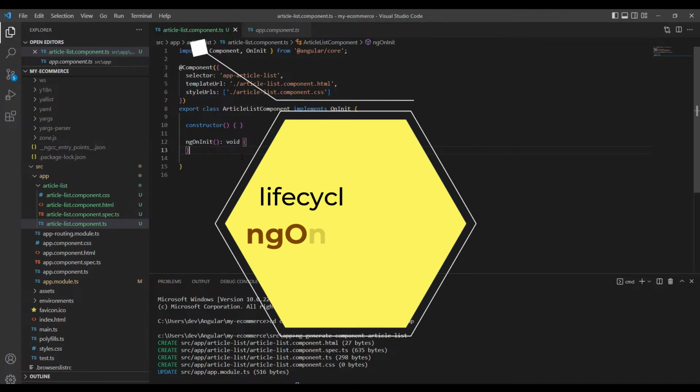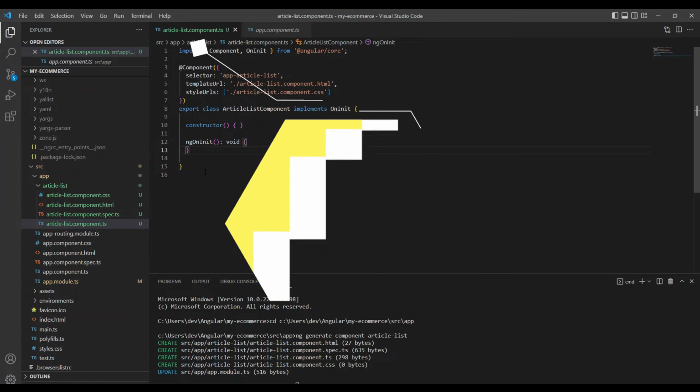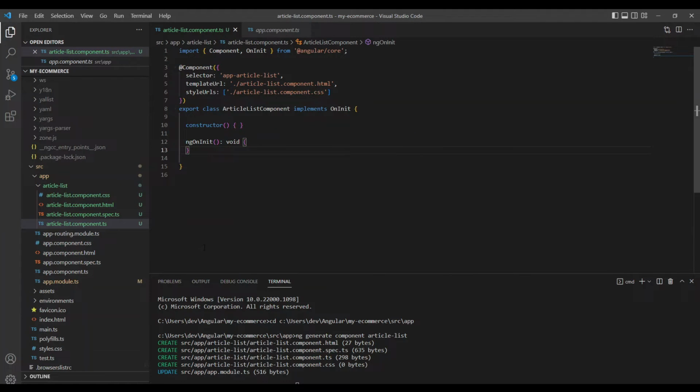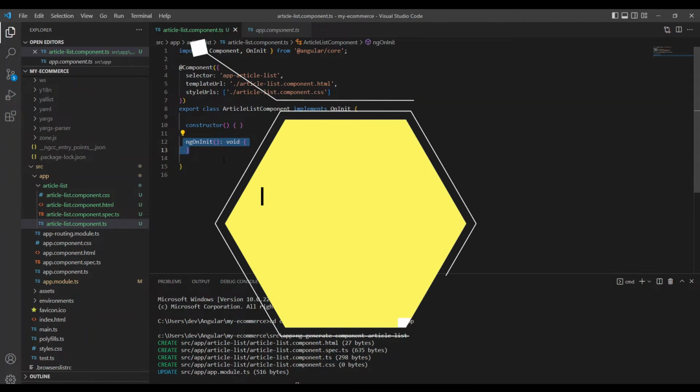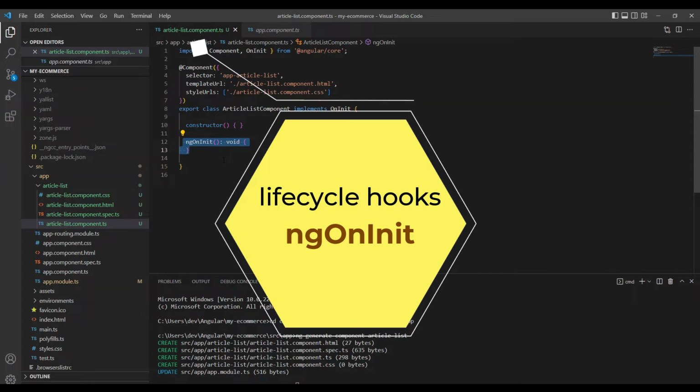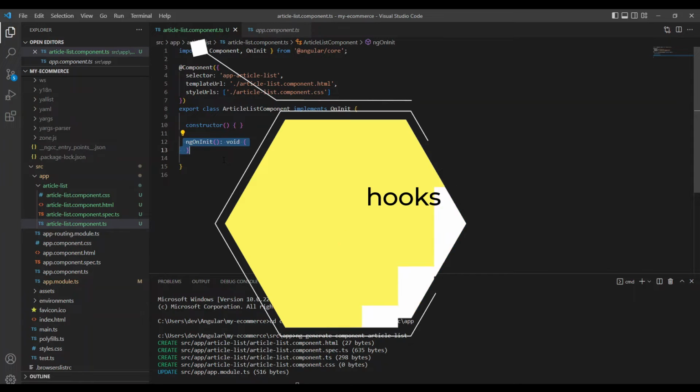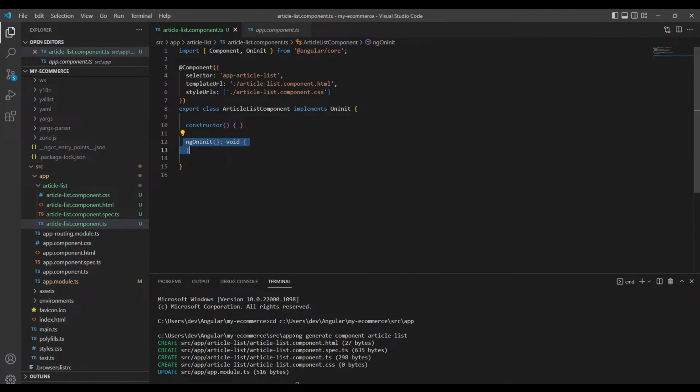ngOnChanges responds when Angular sets or resets data-bound input properties. It is called before ngOnInit and whenever one or more data-bound input properties change. If your component has no inputs or you use it without providing any inputs, the framework will not call ngOnChanges. ngOnInit initializes the component after Angular first displays the data-bound properties and sets the component input properties.